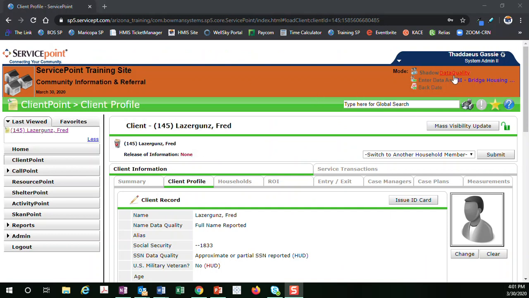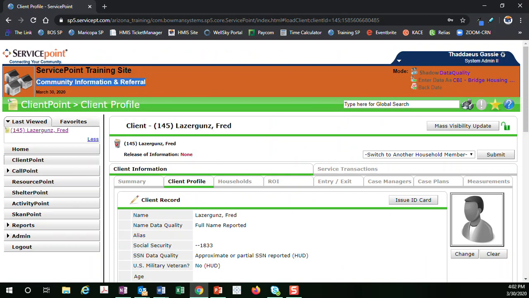This is done by clicking on Enter Data As up here in the right corner and selecting the project that is creating the ROI. Now, a few users will have their profiles already defaulted to the correct project, which would be listed over here. But if that is not you, if you don't have the correct project already defaulted on the left, then you're going to want to click on Enter Data As and pick the correct project. After that's done, and after retrieving or creating the client record, which is what I've pulled up now as an example client record, we're going to click on the ROI tab, which is located here.